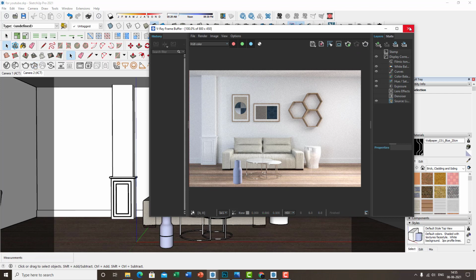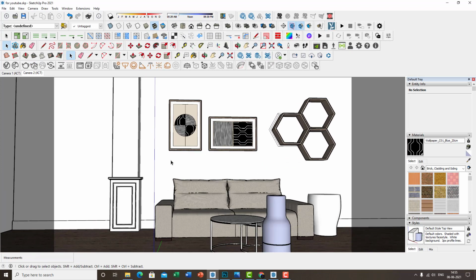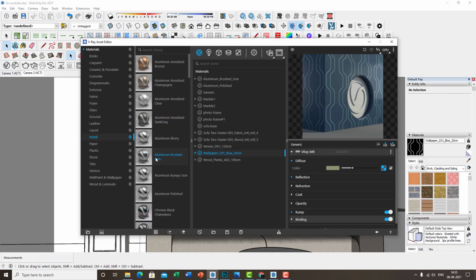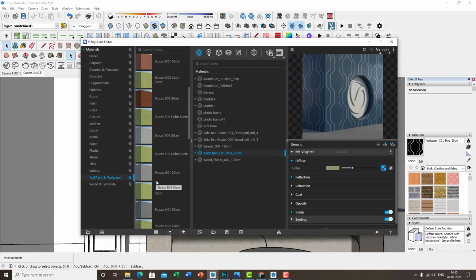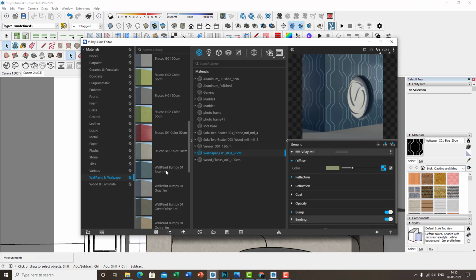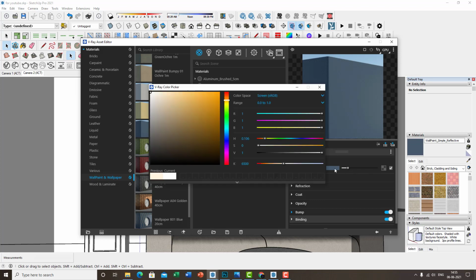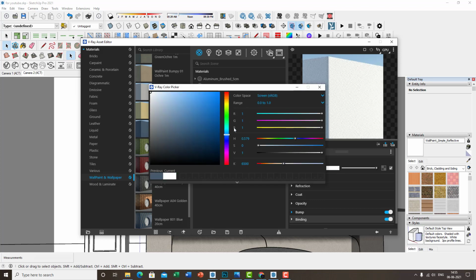I'm just gonna stop the interactive render there, cross that, go to the asset editor again, go down to wall paint and wallpaper there, select the wall paint simple reflective, drop that in there, go to white and actually give it a yellowish tint there. Yeah, somewhere there should be fine. Yeah, I like that color there.